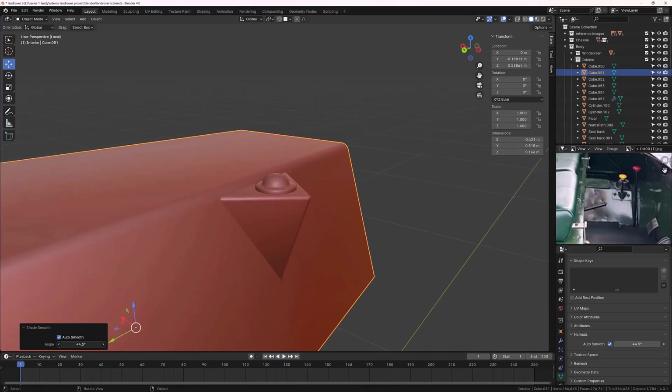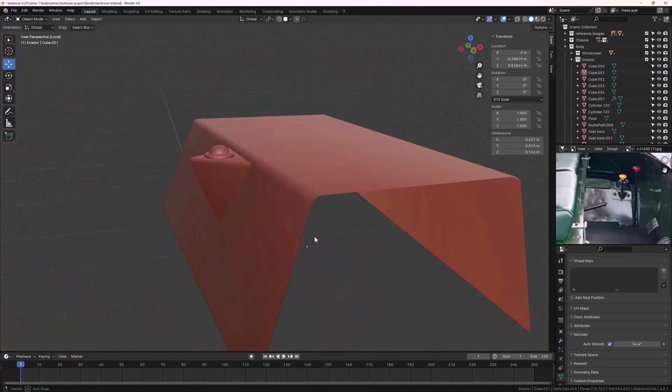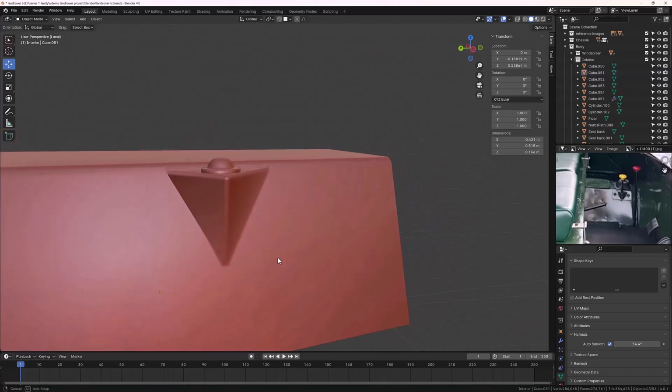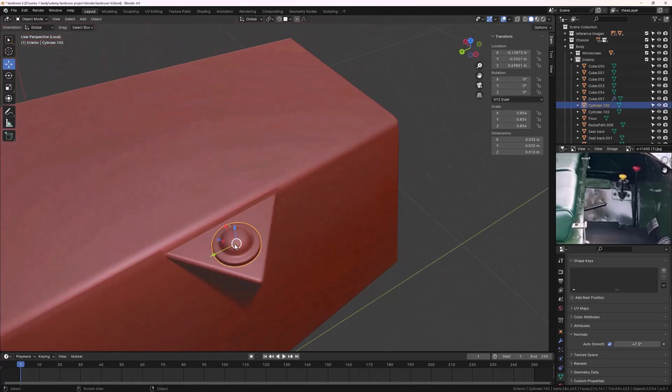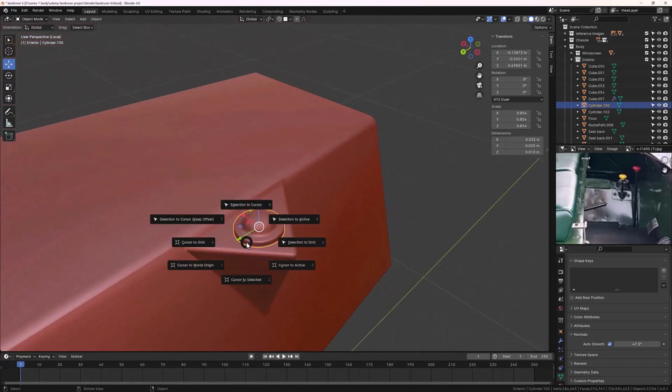when everything moves right up. There we go, that just popped just there. That's fine now. Okay, that works for me. Okay, let's grab this one now. And let's press Shift S and bring the cursor to the selected.